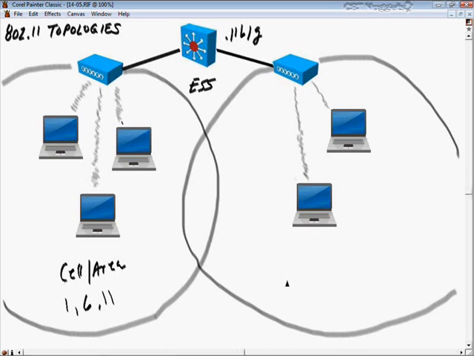This one's going to be using channel 1 or 6 or 11. So let's say we're using channel 1 for this cell or area, and we're going to use channel 6 for this cell or area. Obviously, as a device roams from one area to the other, it's going to have to renegotiate and move over and start using channel 6.